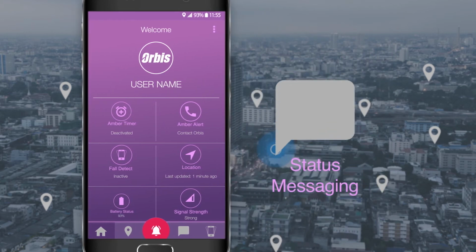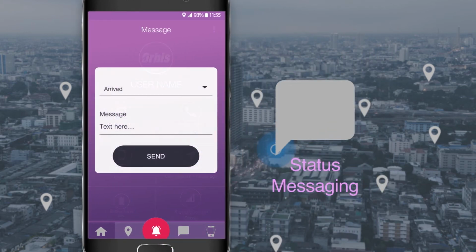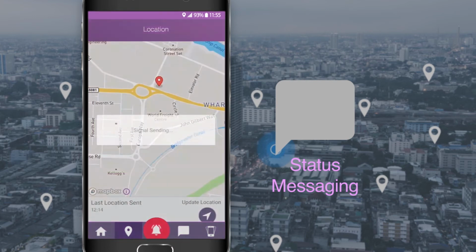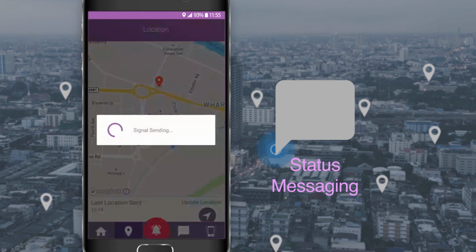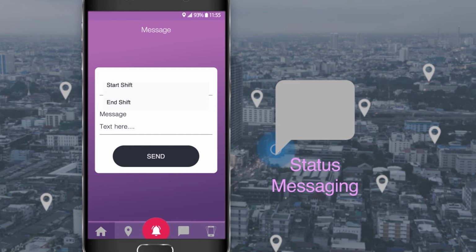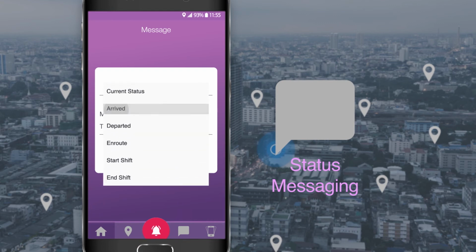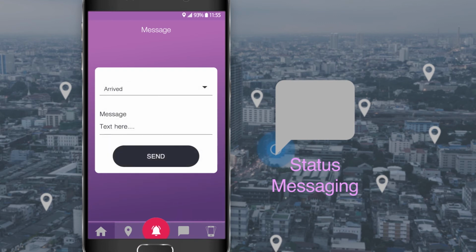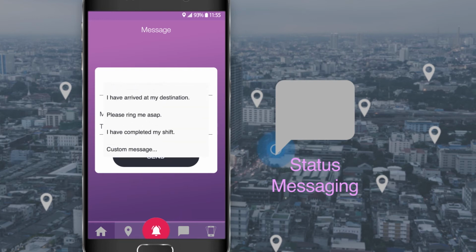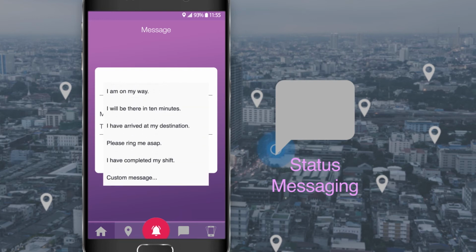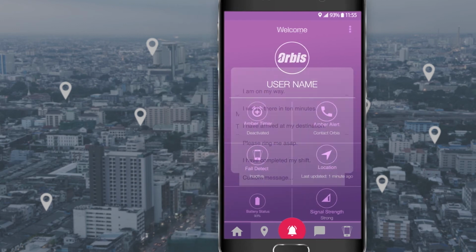Status messaging. By selecting the Status Message main menu option, you are able to write a message which will be sent and displayed on the Orbis online management portal. As well as the message, your last known GPS position will be attached to this message, which is also date and time stamped. To send the message, simply select a current status, enter the text in the area prompted, and select OK. You can also choose a pre-written message by selecting from the drop-down area.